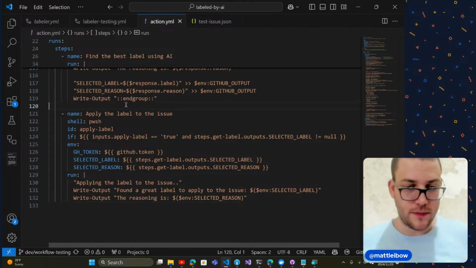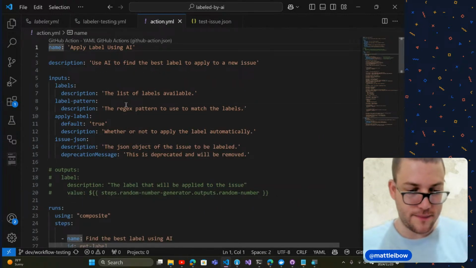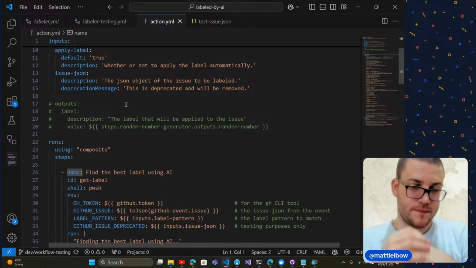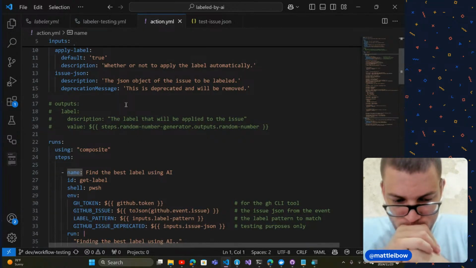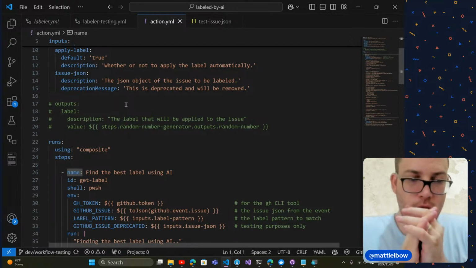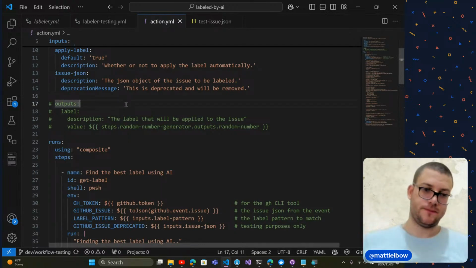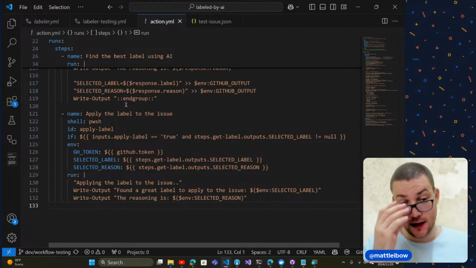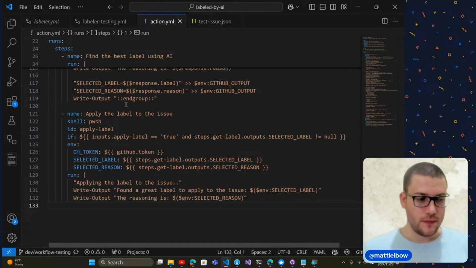Right? But we might need to do a check and say, you know, when an issue is opened, right? So should it remove, yeah, apply the label to the issue and then do.